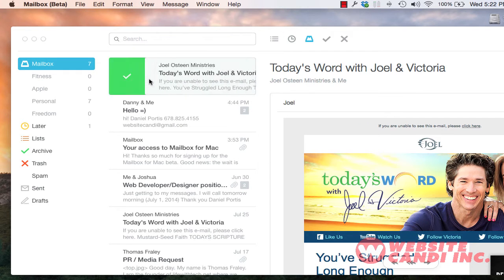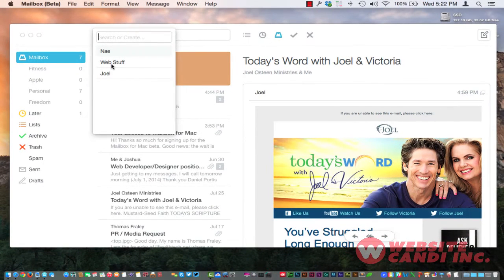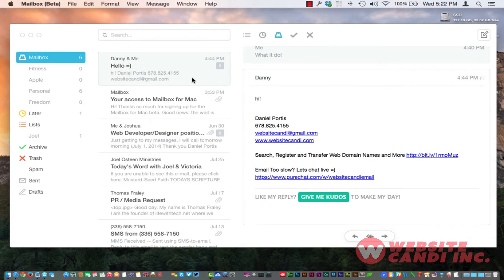So what I'm going to do is swipe it. I forget which way to swipe sometimes. I'm going to swipe it over here to Joe, because I have a Joe Osteen save folder where I like to save some of his messages to tweet out some of the information later. Another thing that is really cool here, I want to show you this.